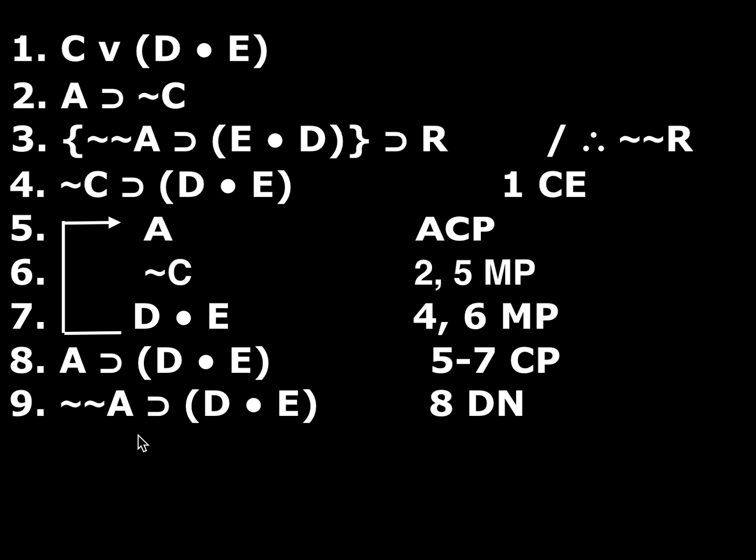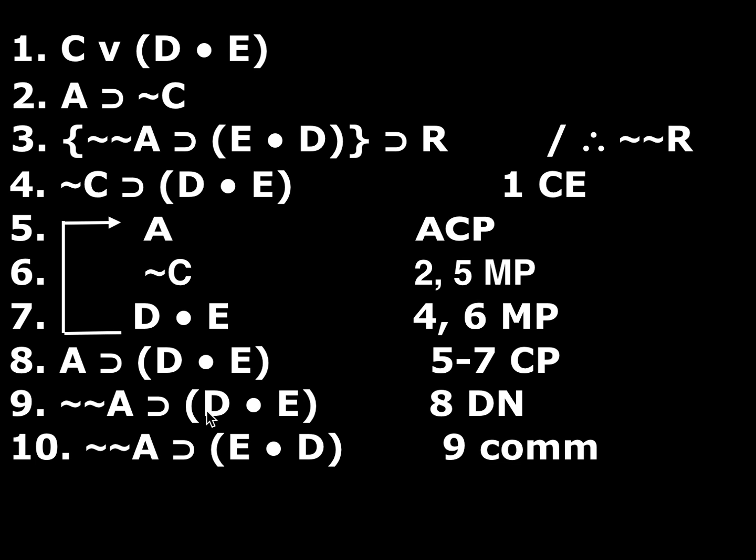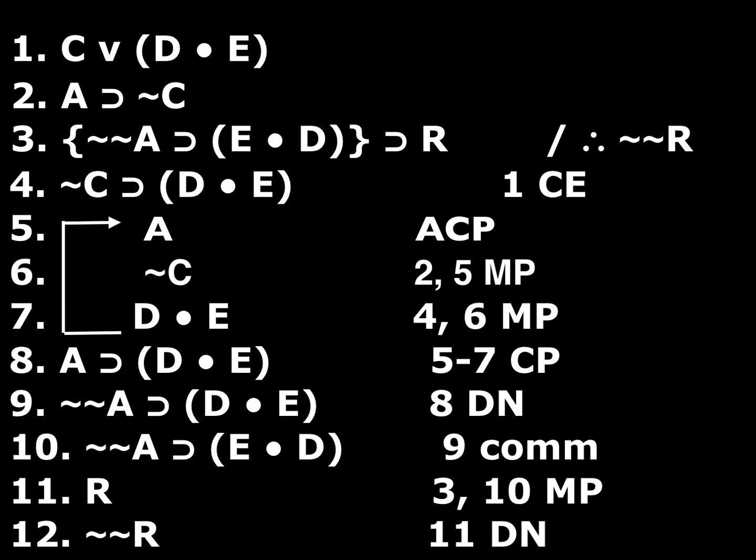So the first thing I'm going to do is do double negation on A to make it not A. Then I'm going to commute D and E into E and D. Now, this is that antecedent, so I can do modus ponens to get R. And then finally, double negation to get not R.